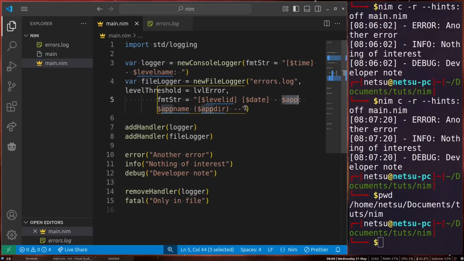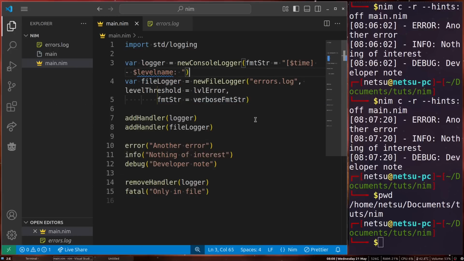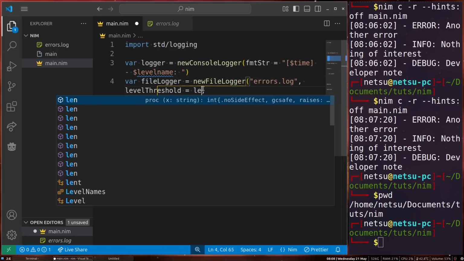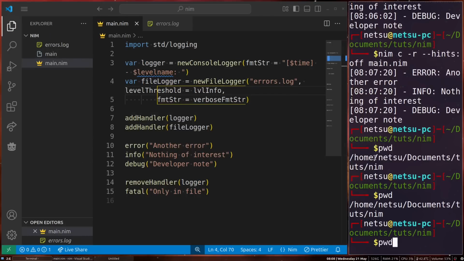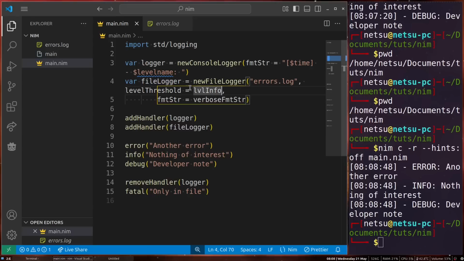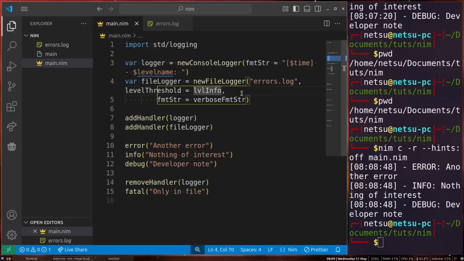However, if you don't really know how your log should look, it is perfectly fine to also use verboseFmtString. This is one that's already built into Nim that will help us with this. So let's just make this lvlInfo so we get more information in the logs. Now if we run this, it will automatically format this for us. So if we go to errors.log, you'll see here we get I, comma, the date and time, the name of the executable, and then what's what.